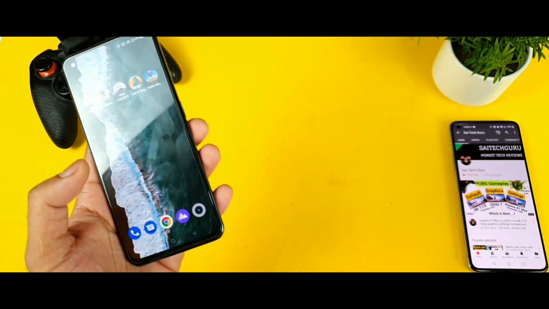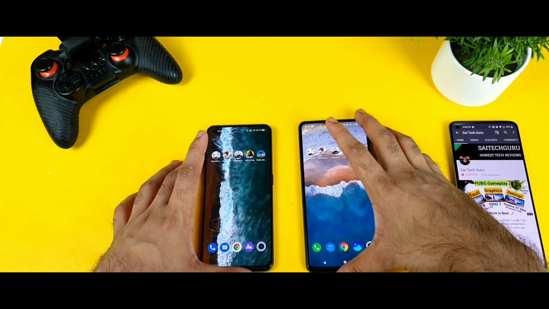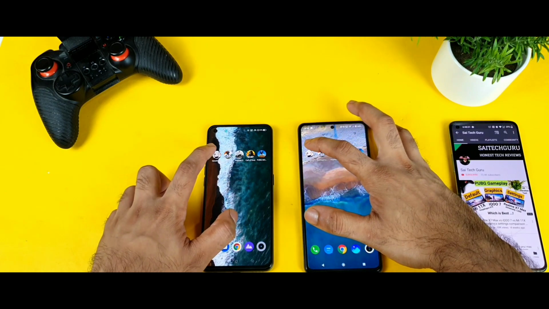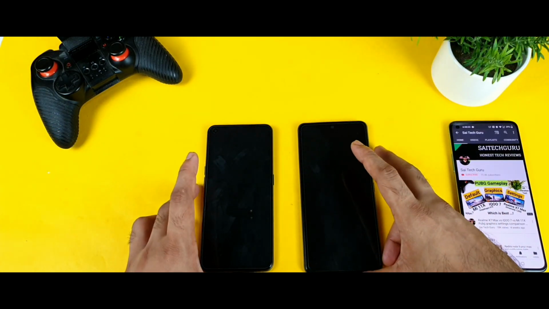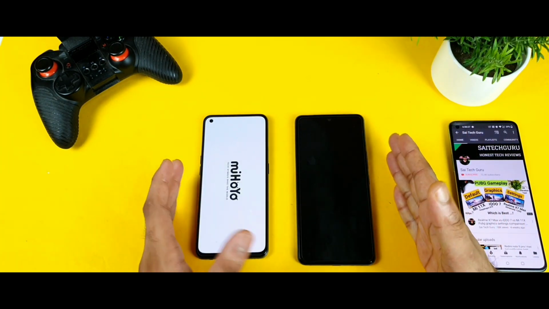So now let's start with the first game, which is Genshin Impact. Let's see friends, which phone will be able to open the Genshin Impact game first. And one more thing, I did not use any kind of game space or ultra game mode during this time of testing.